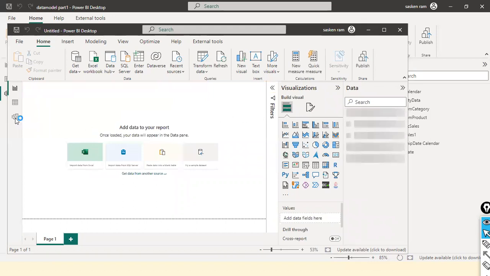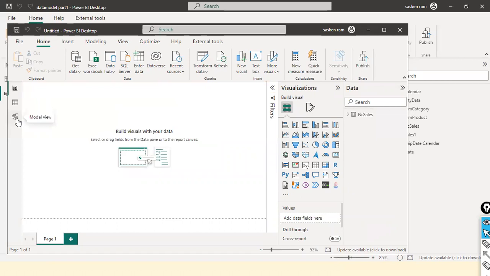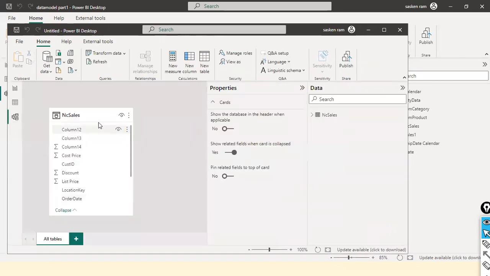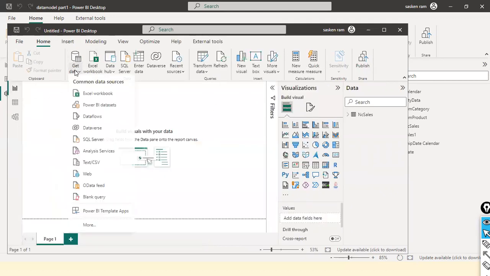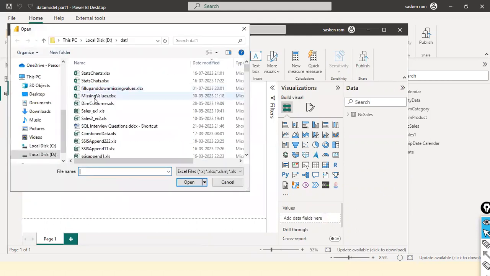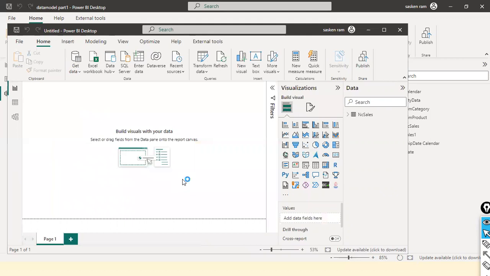If I go to the model, here also I can see the loaded table. This is my table, and some columns are not helpful. We can remove the columns as part of data preparation, but in this case, I'm not going to do anything. So the fact table is ready, and I call that a fact table. I'm going to load another table called dim customer.xls. Hit open.